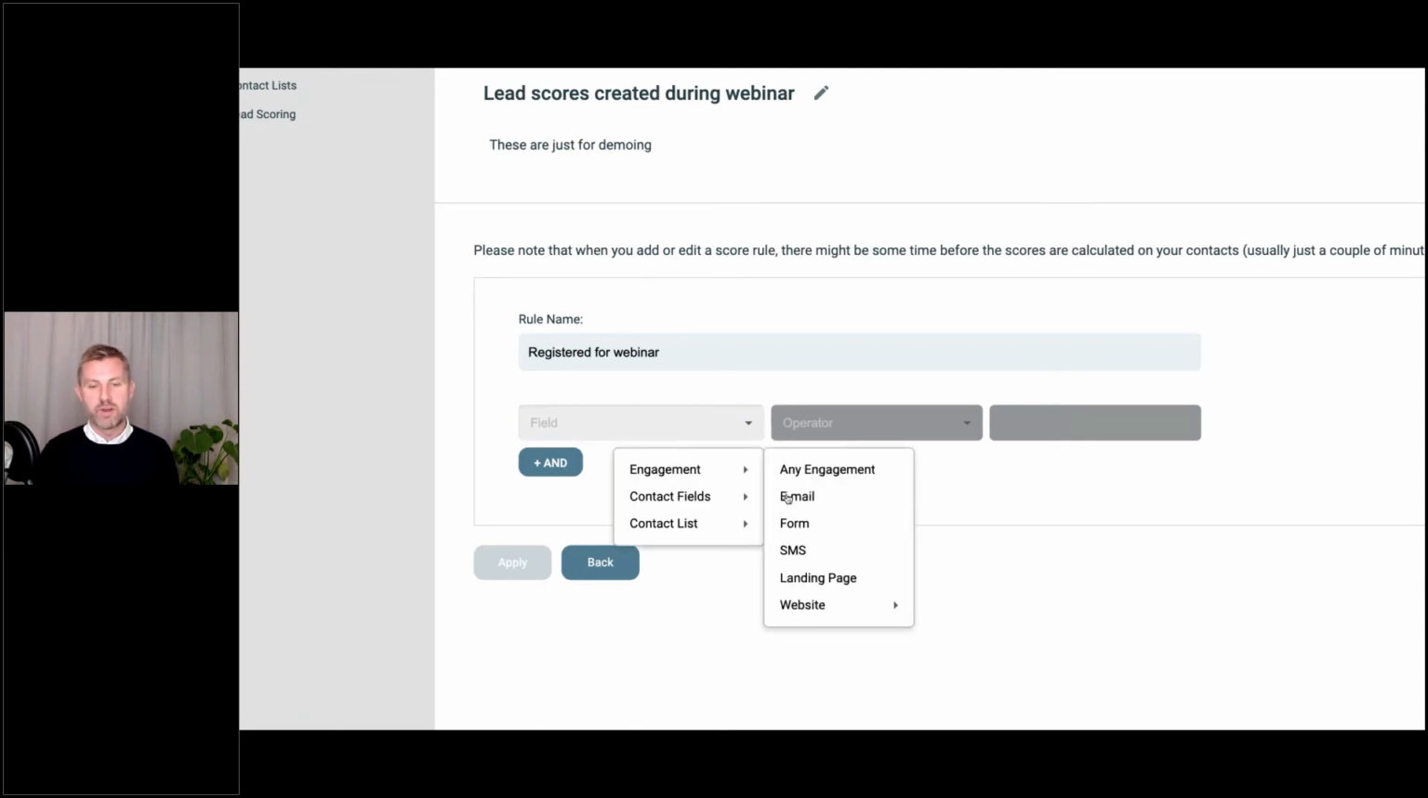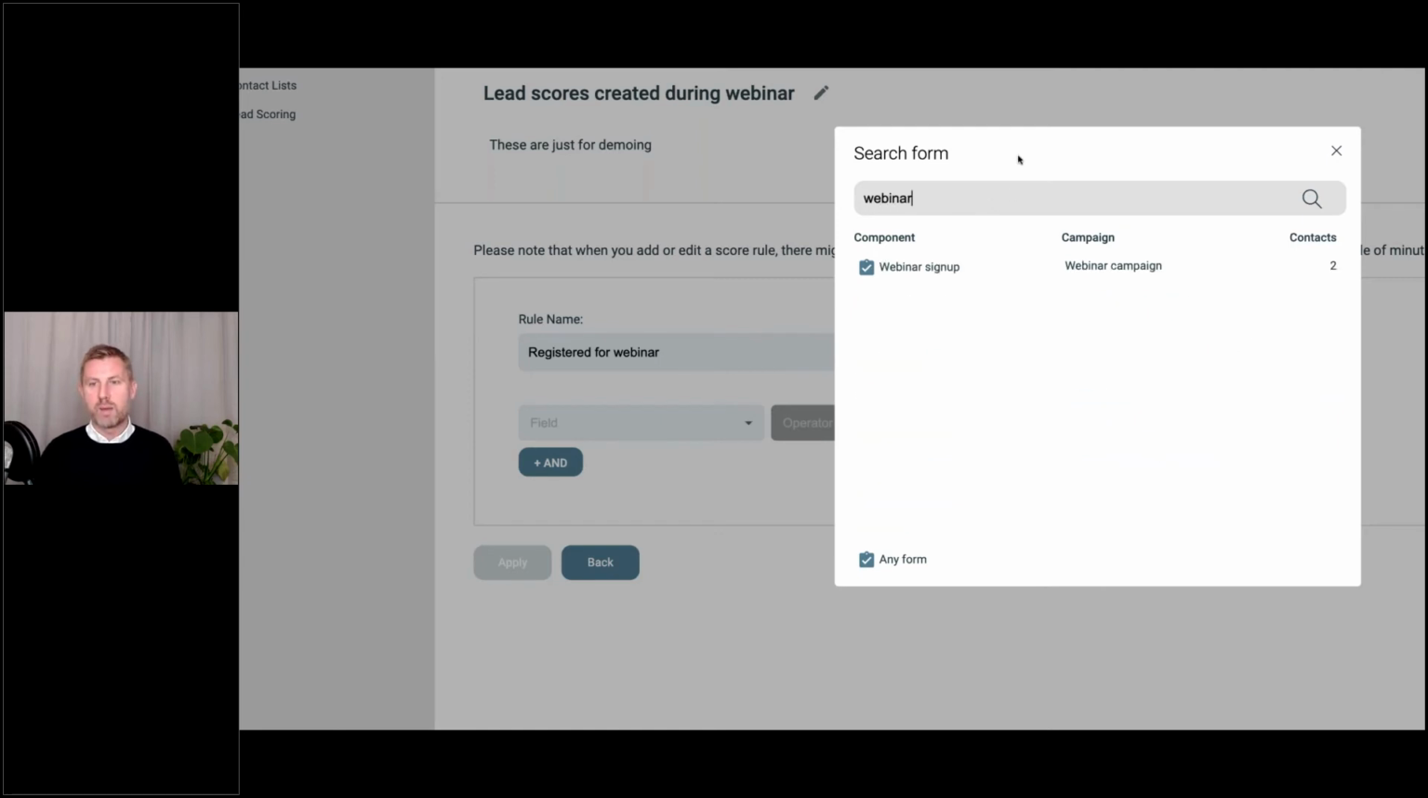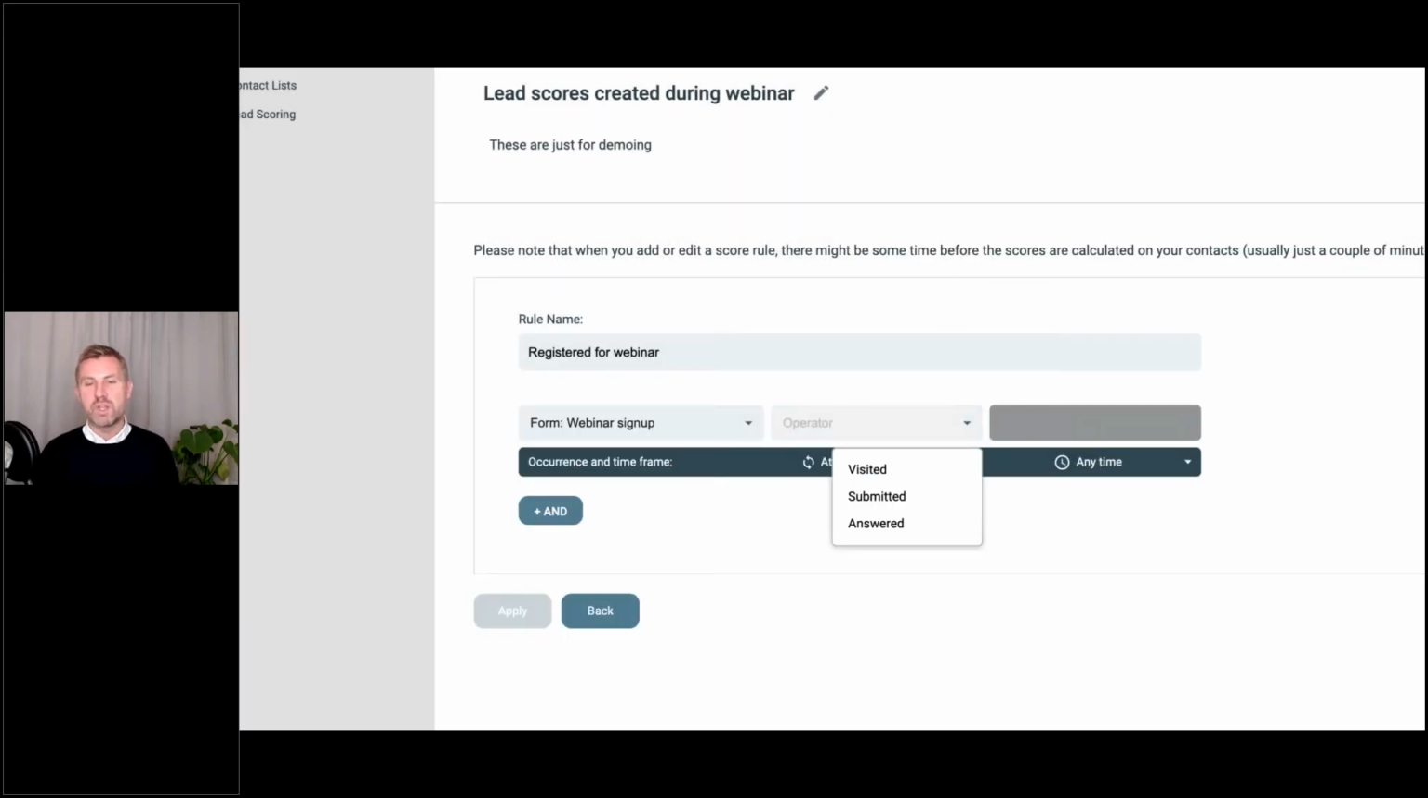Engagement, form, yeah, that should be it, because when people register for a webinar, they do so in one of our forms. Then I have all of the forms I have in my eMarketeer account, and I can search for the word webinar, and I can see that I have a form called webinar sign up. I'm going to choose that. I would like them to have submitted this at least once in the last 3 months. There we go. That's my rule.